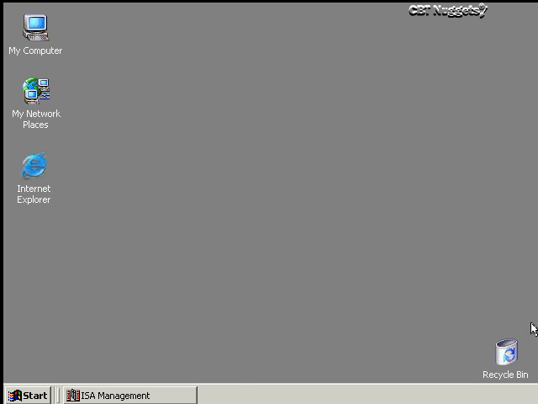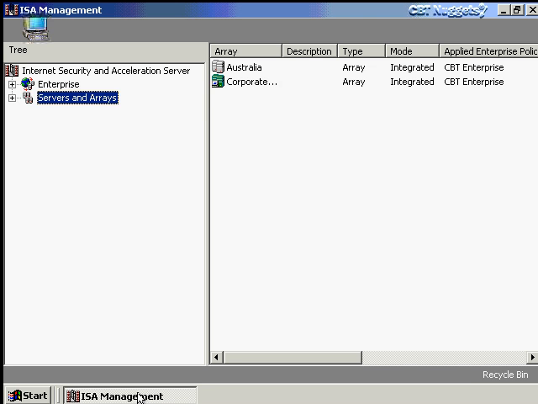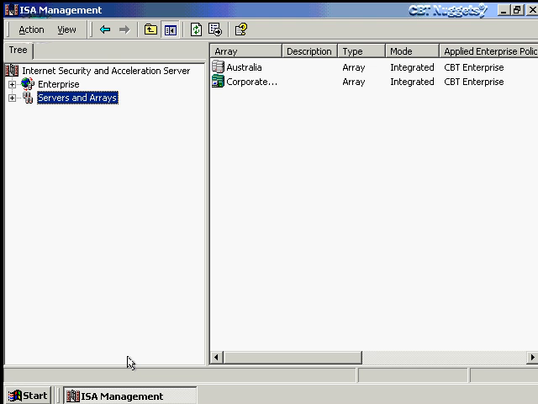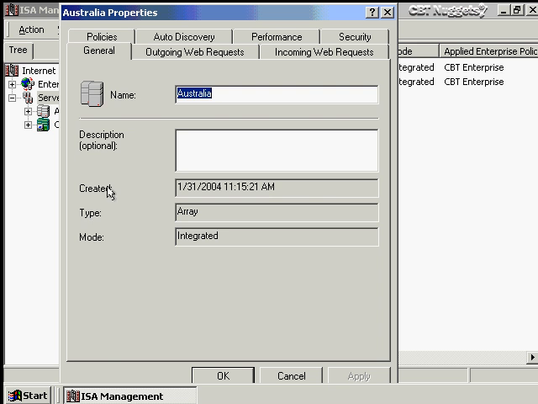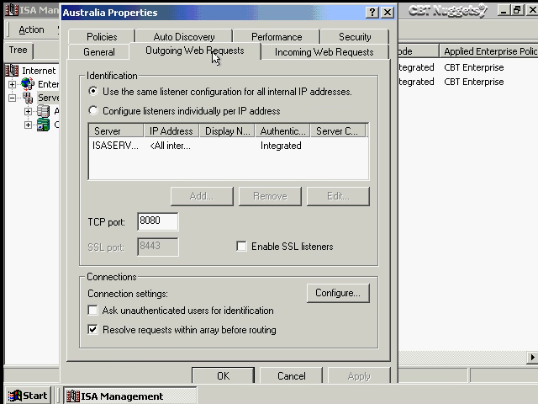Configuring CARP can be done in two simple steps. First off, you have to enable it on the array as a whole. And by default, it's turned on. So unless you've configured something differently and turned it off, you should be okay. But this is where you need to go. You right-click on the properties for the array, and you'll come in here to the outgoing web request and ensure that this "resolve request within array before routing" is turned on. It would have been much more logical if it said "enable CARP," because that is what this does: it ensures that all of the load will be distributed between all of the servers in the array.